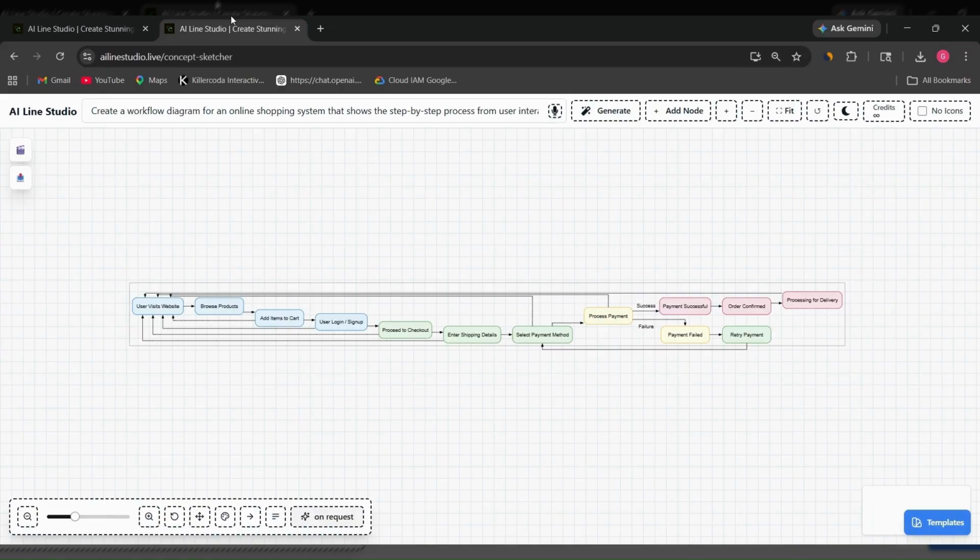and it's a step-by-step process from user interaction to payment to everything. And this diagram for me got generated in just 15 to 20 seconds. You guys can also save your time by generating the diagrams using AI Line Studio.